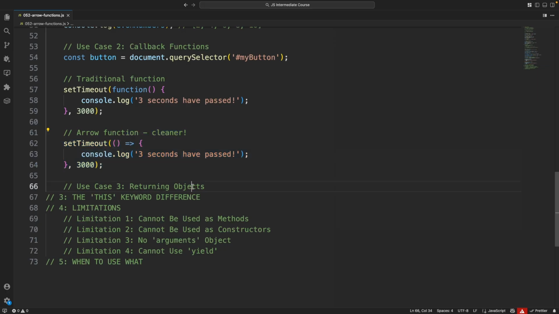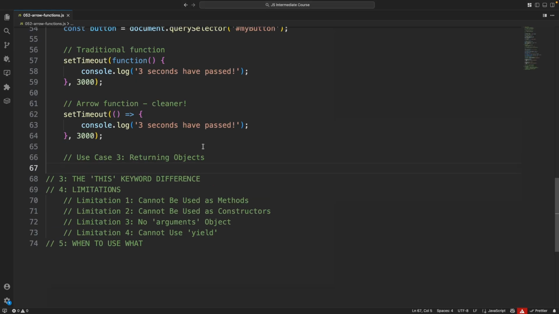Also, returning an object. Sometimes you want to return an object using the implicit return. Here is the gotcha. You need to wrap the object in parentheses. Otherwise, JavaScript thinks the curly braces are a function body. Okay, so be careful when you are using this.